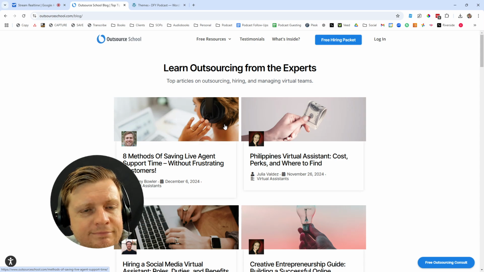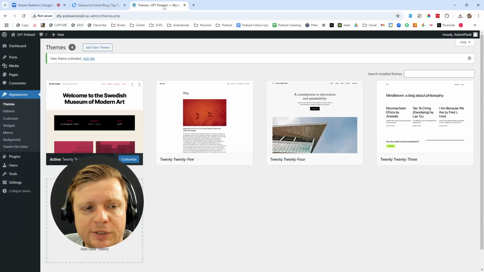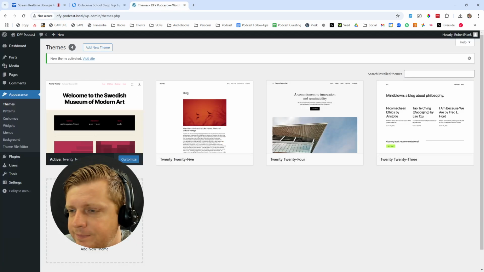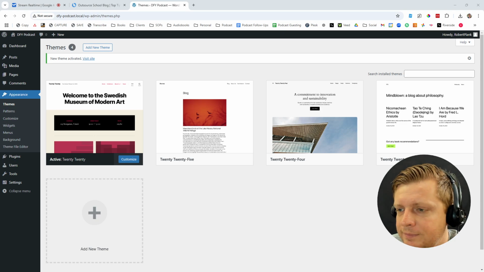Since you've already activated the 2020 theme, you'll now need to install the Elementor plugin. Do you want me to guide you through this? Yes, please. Okay, to install the Elementor plugin, go back to your WordPress dashboard. Then, click on Plugins in the left menu, and then click on Add New Plugin.